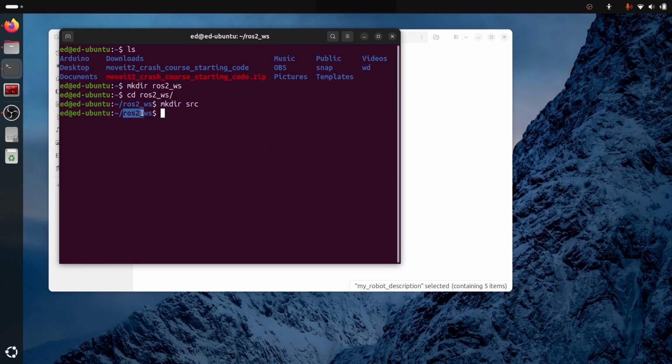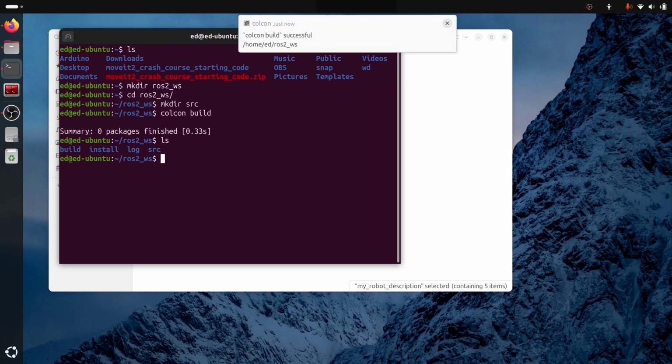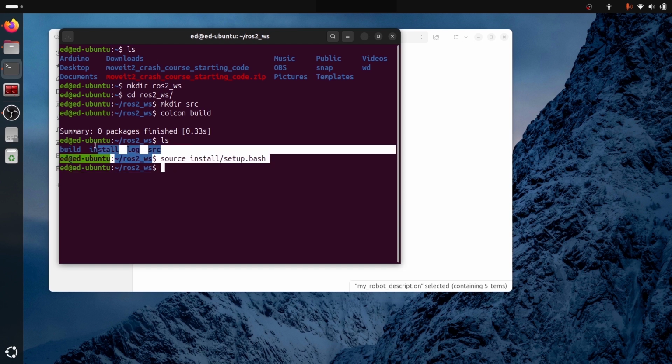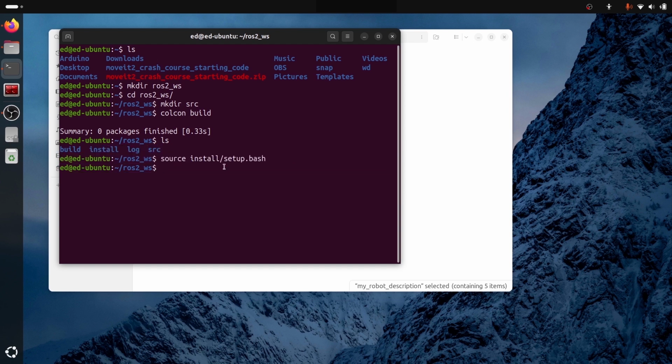Then, still in this ROS 2 workspace, I'm going to build with colcon build. This creates the build, install, and log folders. I just had the src folder, and now I have those too. To source this workspace, we need to do source install/setup.bash. To make it more convenient, we are going to add this line into the bashrc, so that every time we open the terminal, our workspace is sourced. Let's do that quickly.